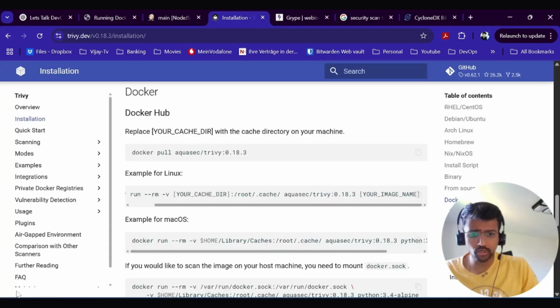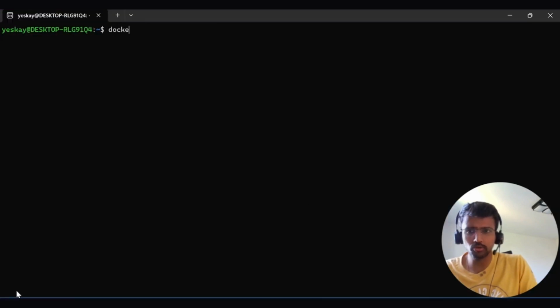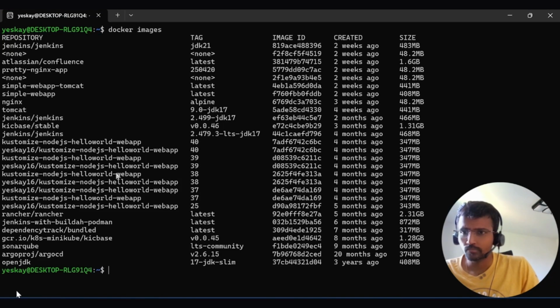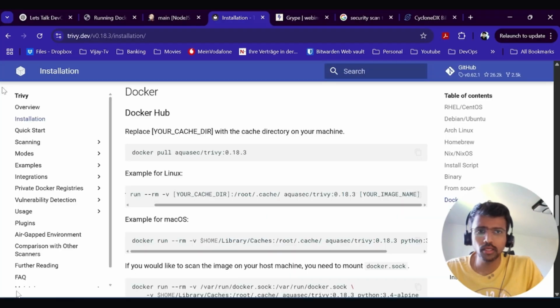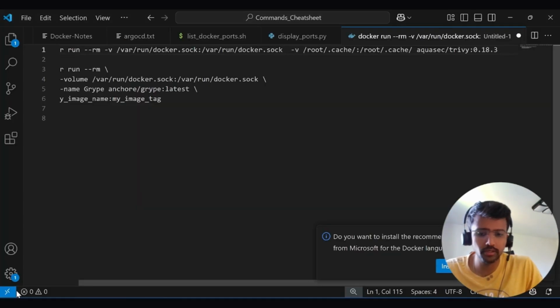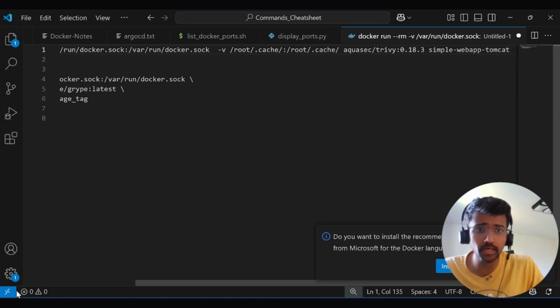Let me check what are some of the images that I have on my local machine. I have a lot of stuff. Let me pull some image. Maybe I will pull this and update it here. So basically, I want to do a Trivy scan across this image.